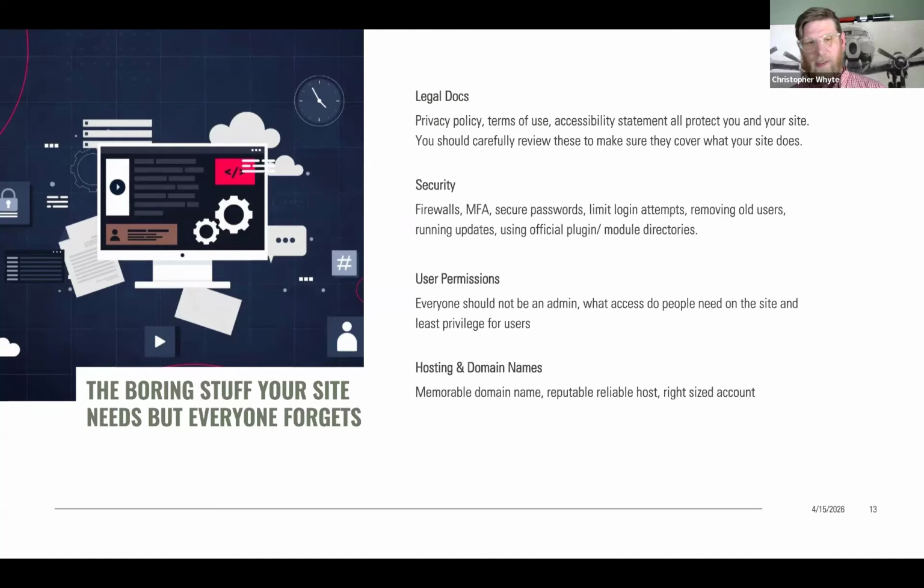The other thing I would say is if you are using open source like WordPress or Drupal, make sure you're using the official plugin and module directories because those have been vetted. I would be really cautious about just grabbing something off something like Stack Overflow or from the internet that's like, hey, this will address all your problems. Do you really know what it's doing? A lot of nefarious people are out there that will try and get into your site.